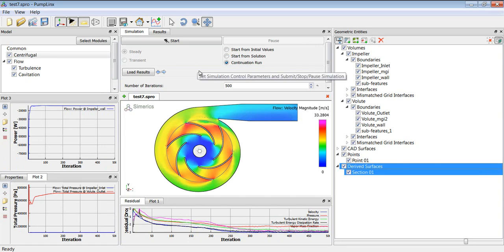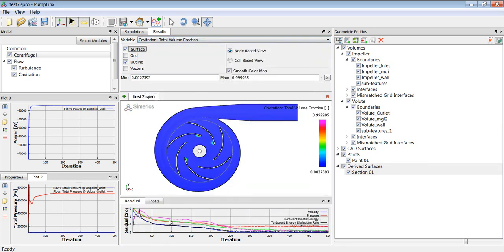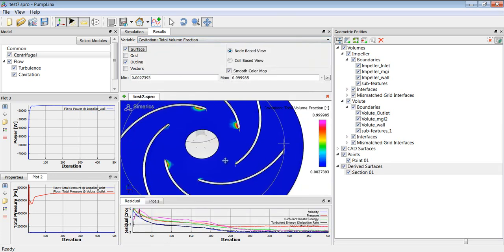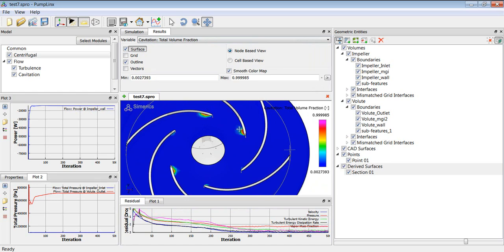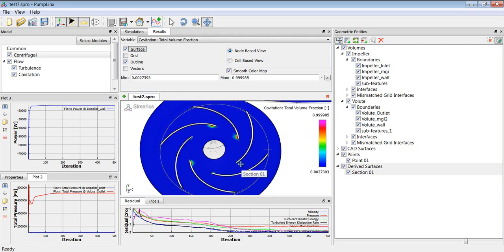So this is the velocity magnitude. We can look at total pressure and total volume fraction. You can see here we're getting some cavitation at the tip of these blades. So if you were to do traditional testing, you probably wouldn't be able to see that you were having cavitation until you got a part failure. But with PumpLinx, you can see that you would anticipate under these operating conditions that you would get cavitation. So you may want to vary your design.